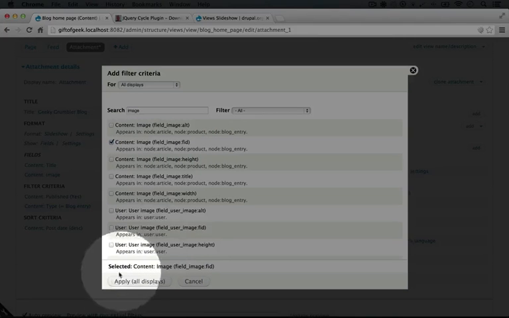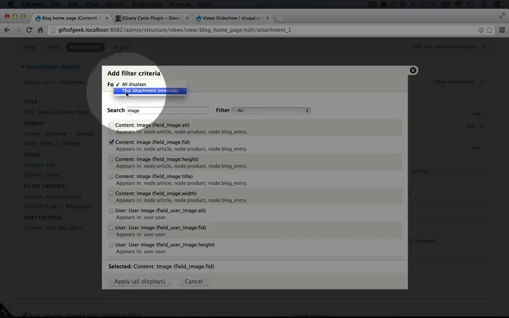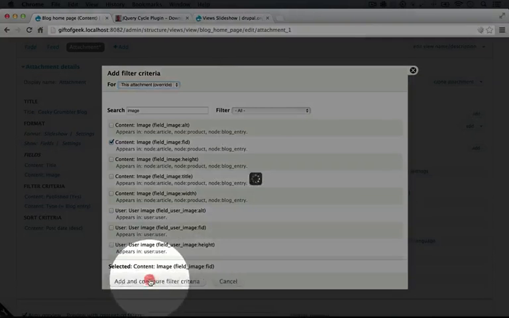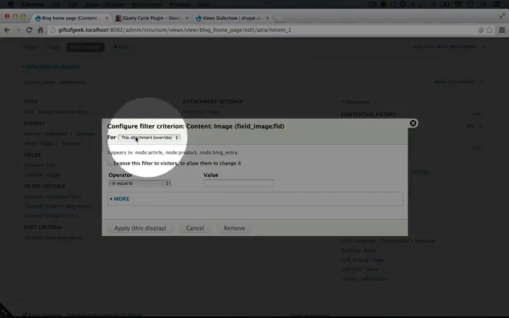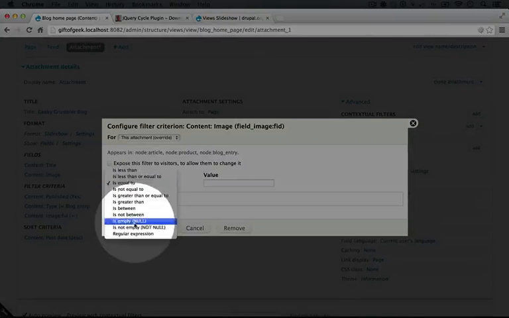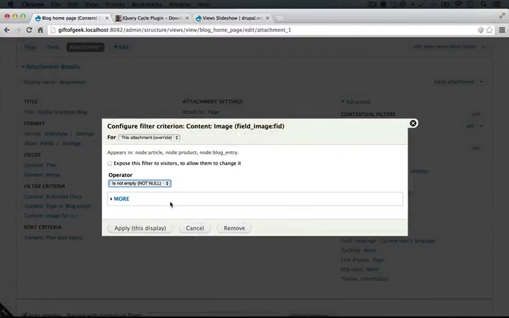So we'll check this. And now when we go to click apply, you see how it says apply all displays. So we need to do an override here. So we'll select for this attachment, and then we'll click apply this display. That setting carries over to this next screen, so we have for this attachment, so we don't need to modify that. And for the operator, we'll select is not empty.